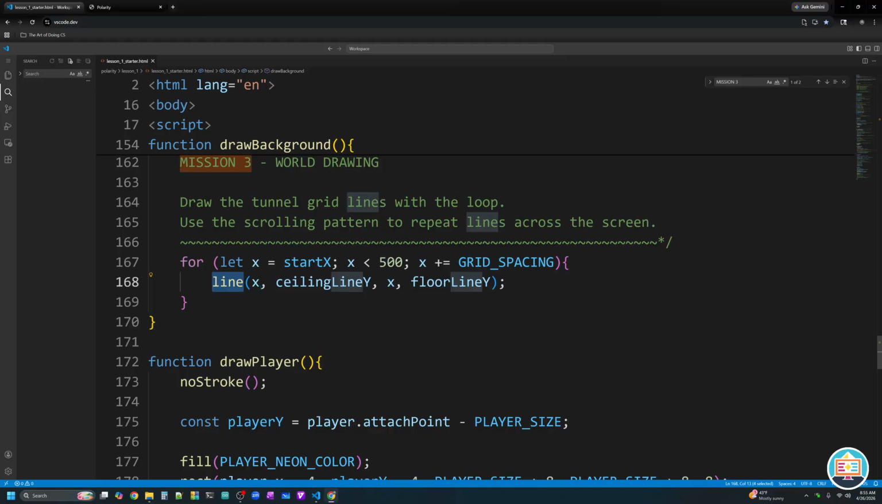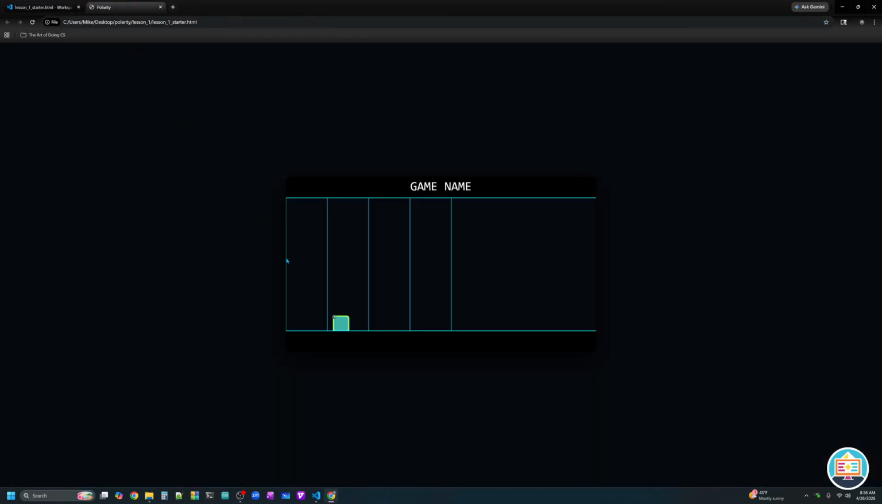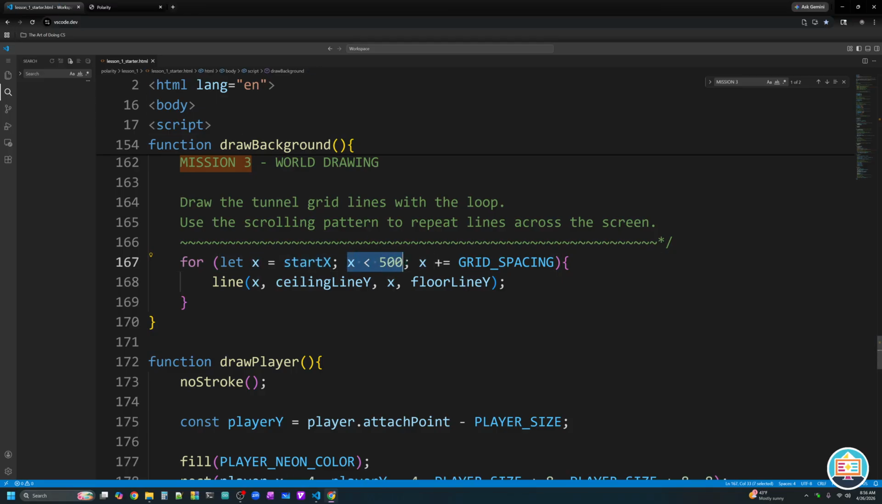Now, our line function seems to take in 4 pieces of information. It looks like it takes in the x coordinate of the starting point, the y coordinate of the starting point, the x coordinate of the ending point, and the y coordinate of the ending point. And so if we look here in our for loop, we're declaring a variable. We're saying let x equal startX. We're going to assume that startX is 0 right now. That's where we're starting right here. And then we're going to say until x is less than 500, keep looping. And each time we loop, we're going to increase x by a variable called gridSpacing, which is 120.